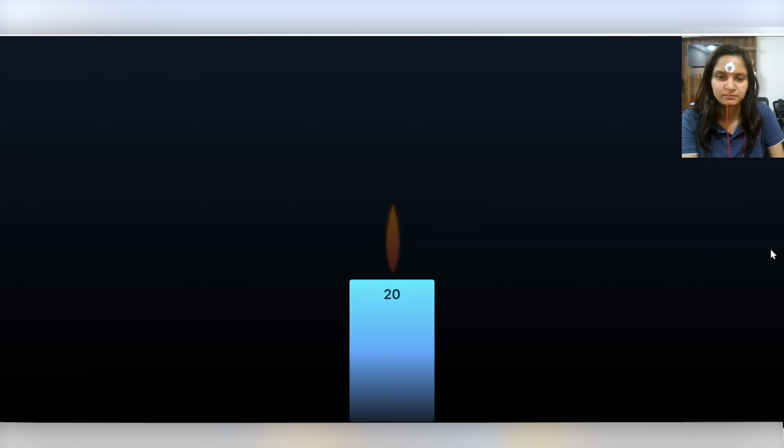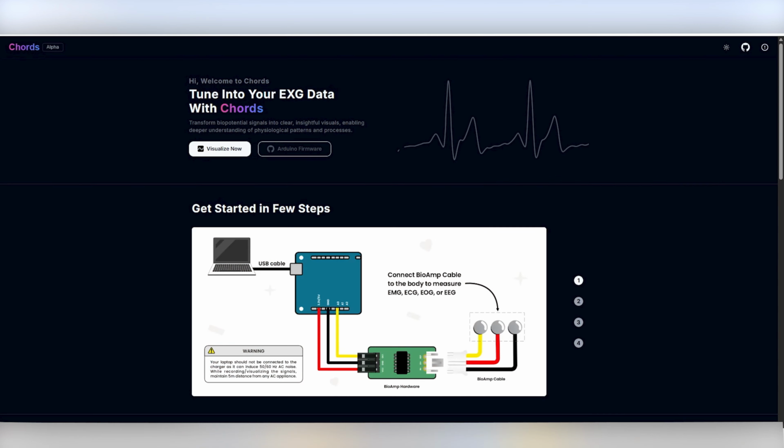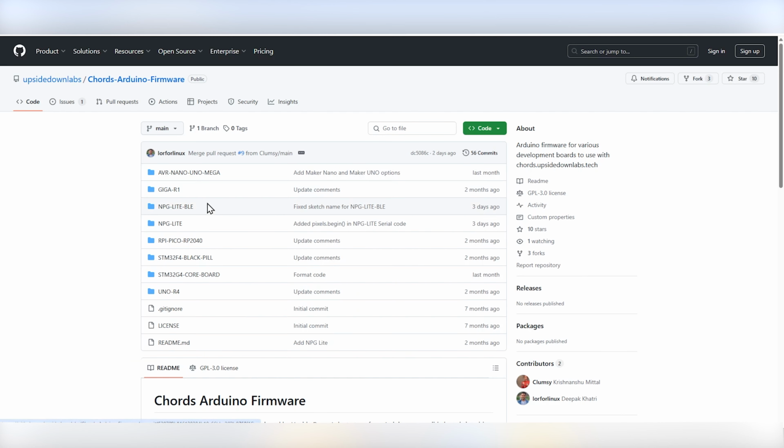This week we have improved the Beta Candle feature. Now you can switch to the full page view for a more immersive experience. Beta Candle shows how focused you are live in the moment, making it a fun and interactive way to visualize your brainwaves. Head over to quartz.upsidedownlabs.tech and click Arduino firmware to get started.